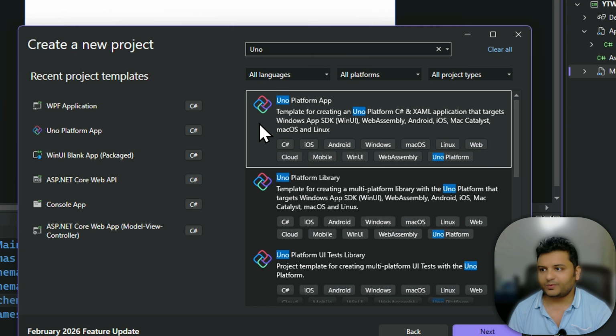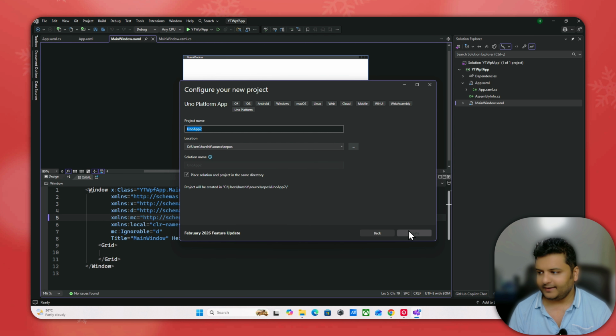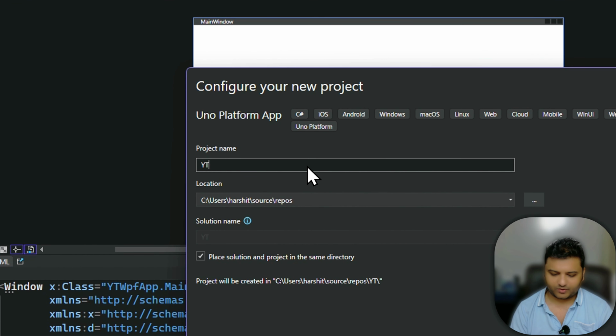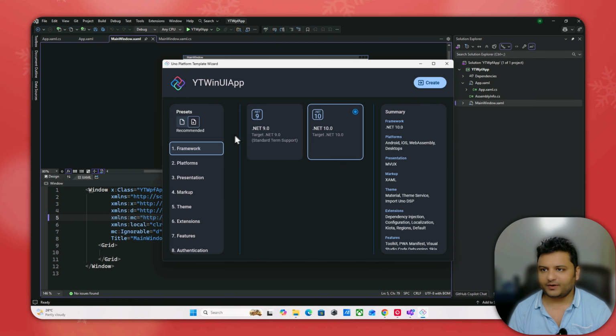And if you look at the description that they are mentioning, it says it is a template for creating an Uno Platform application that targets Windows App SDK, that is WinUI, WebAssembly, Android, iOS, Mac Catalyst, macOS and Linux. So out of the box, this is a WinUI project and they are calling it Uno Platform. So we'll be creating this. I'm going to select this, hit next, and I'm going to call this YT WinUI app. That's it, create, and I'll get this template now.